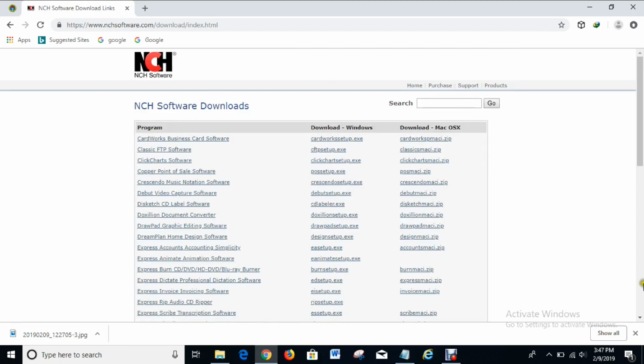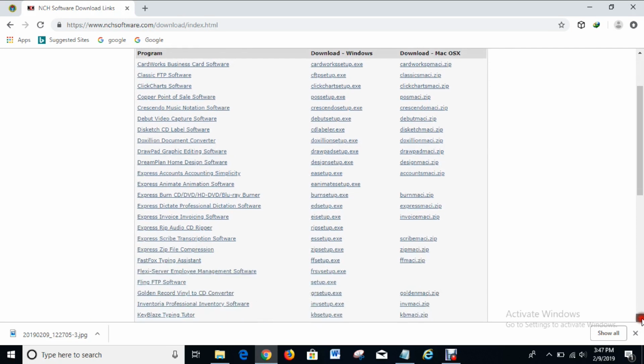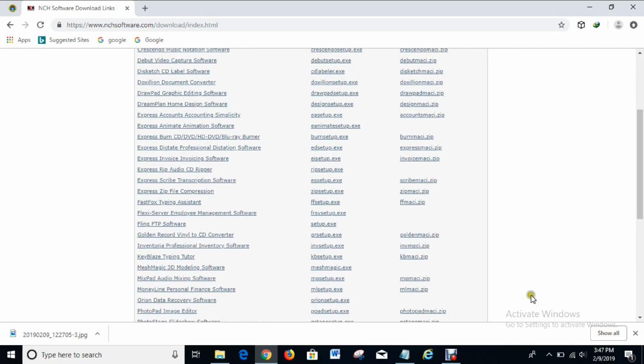On this page, you scroll down in order to check whether there is Golden Records on this page. So here you can see Golden Records vinyl to CD converter. In order to download this, you click on this here for Windows. If you're using Mac OS, you click on this. But I'm using Windows, so I'll click on this and it will start downloading right here.